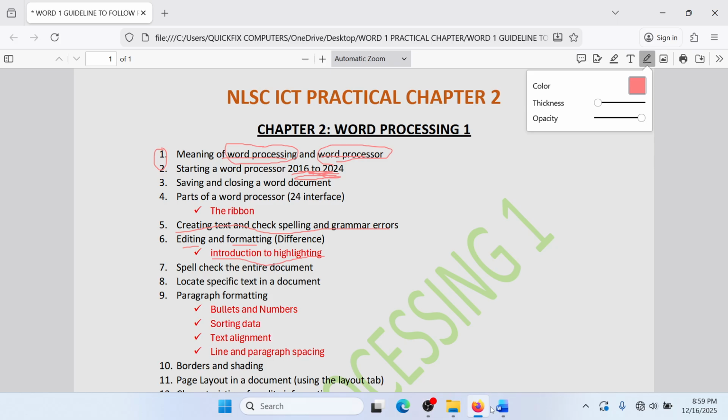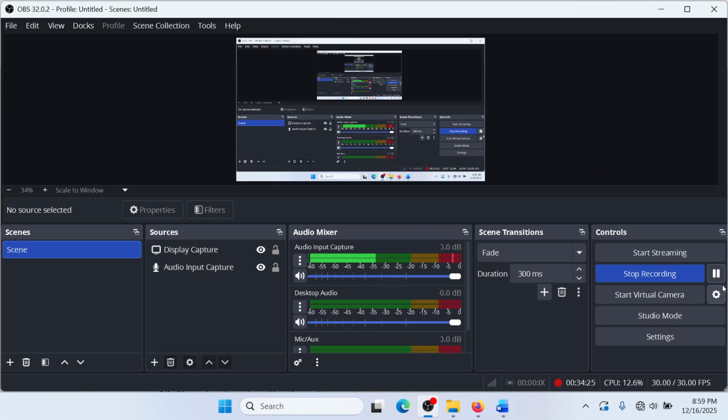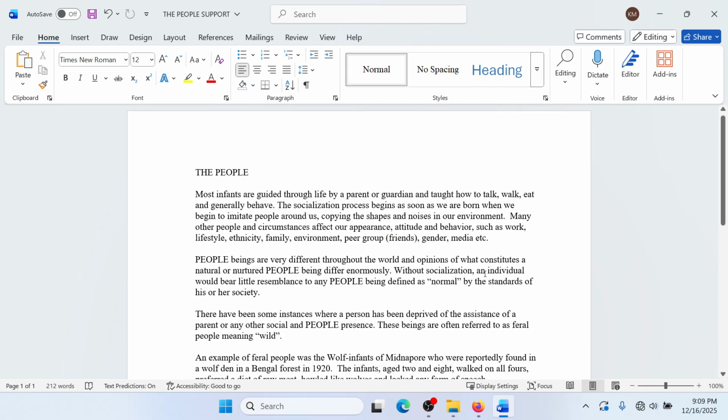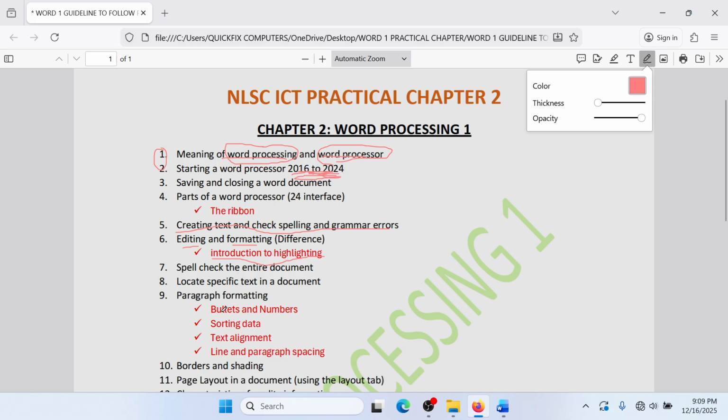I continue. Number 9 is paragraph formatting. So paragraph formatting, we want to look at bullets and numbers, sorting data, text alignment, and line and paragraph spacing. So I'm going to start with bullets and numbers. So the steps of putting bullets include the following. We are going to put bullets as the first feature here, as the way of formatting a paragraph in word processing as part of word 1. So putting bullets, the steps are just here.